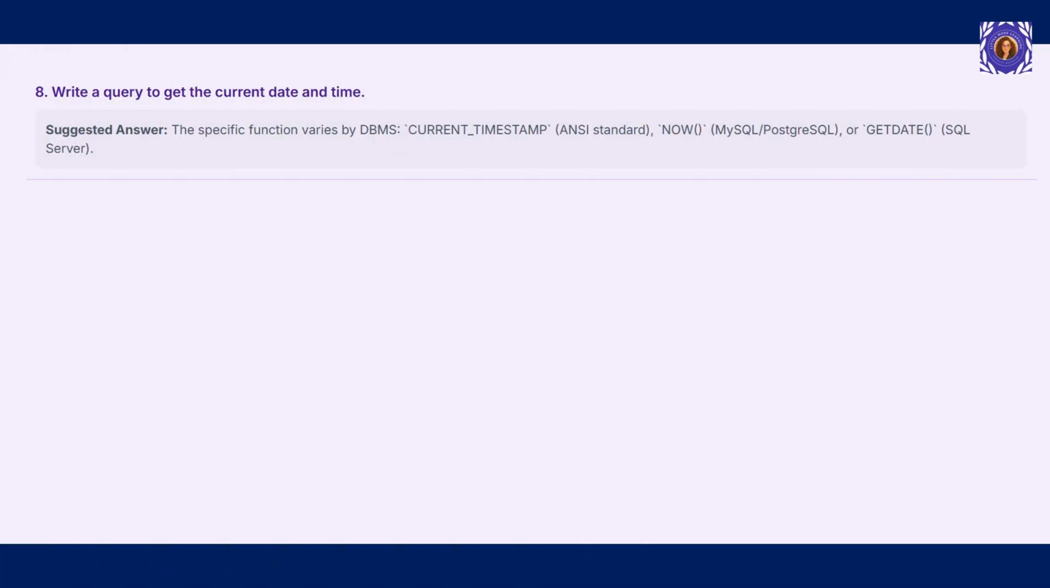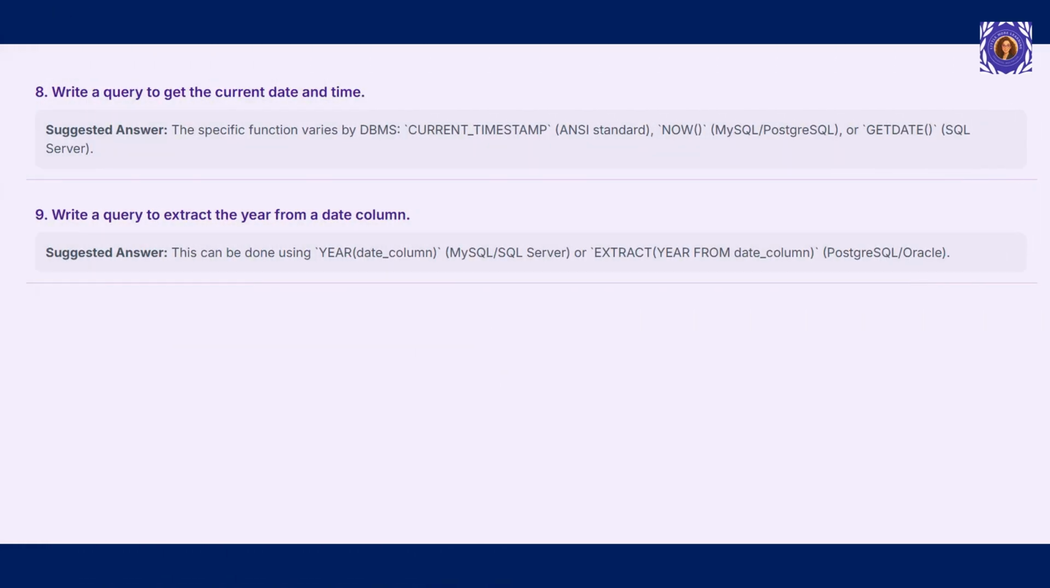Write a query to get the current date and time. The function for this depends on your database. Use current_timestamp for ANSI SQL, now for MySQL, or getDate for SQL Server. Write a query to extract the year from a date column. This is also database specific. Use year(date_column) in SQL Server and MySQL, or extract year from date_column for PostgreSQL.